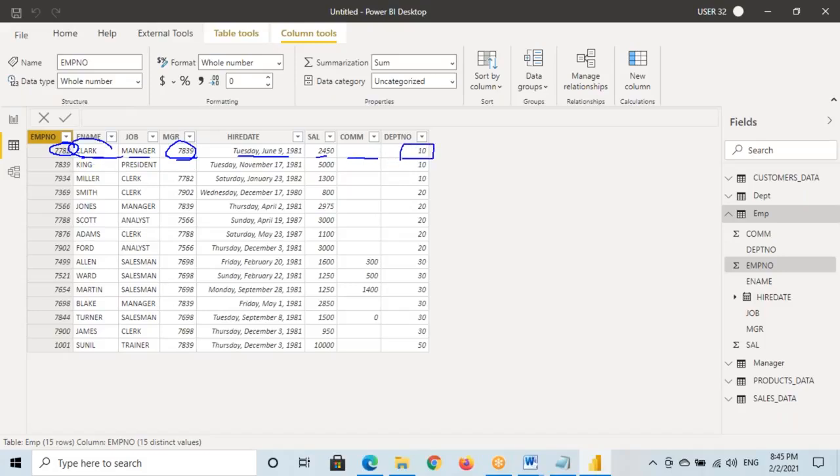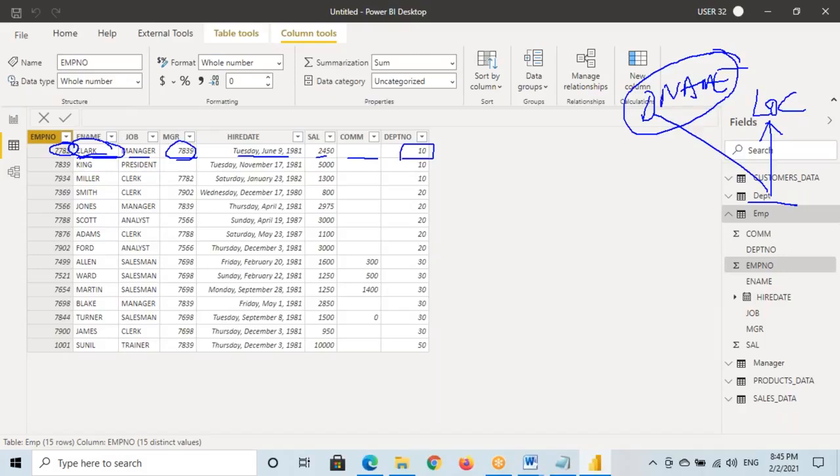And the same employee, Clark, is working in which location? Working in which department name? The same employee Clark is working for which department? He is working for accounting or he is working for sales. The department name is stored in another table. Is Clark working in New York or Dallas? They're storing that in another table, guys.